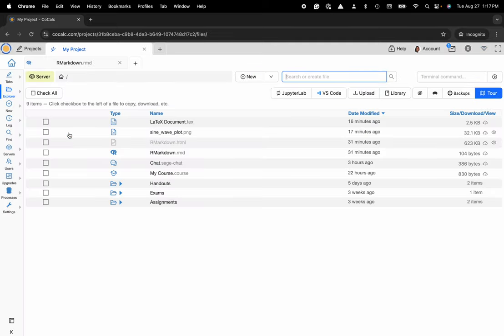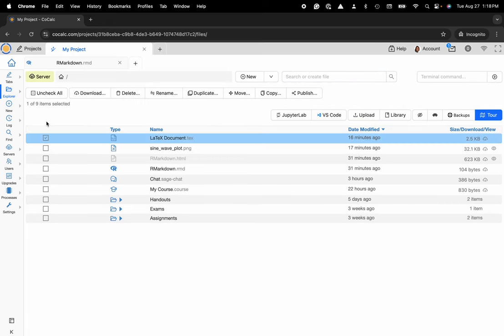And this is my file system. You can see that there are a few files here. But let's go ahead and rename my .tex file. So I will click on the checkbox to the left of that file. And then I'll have some additional actions that I can perform on the file itself.